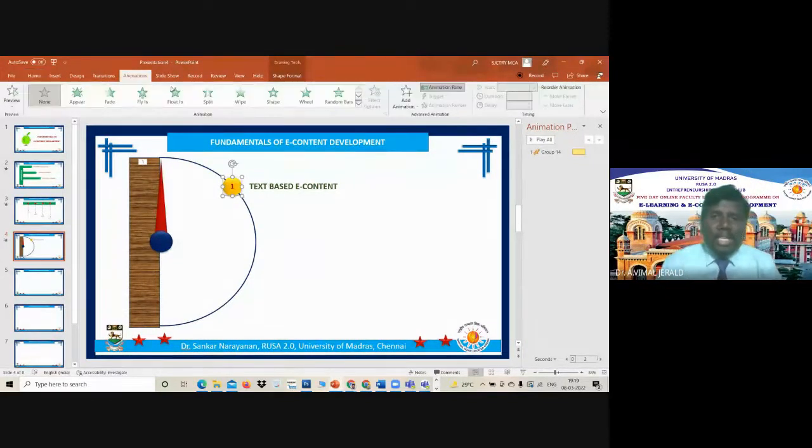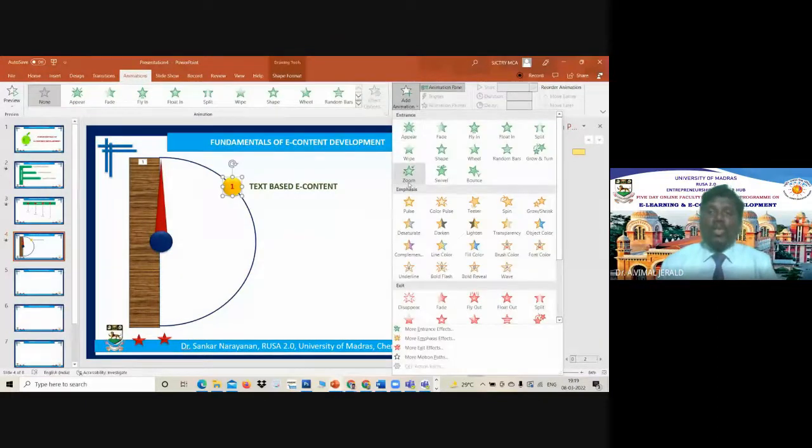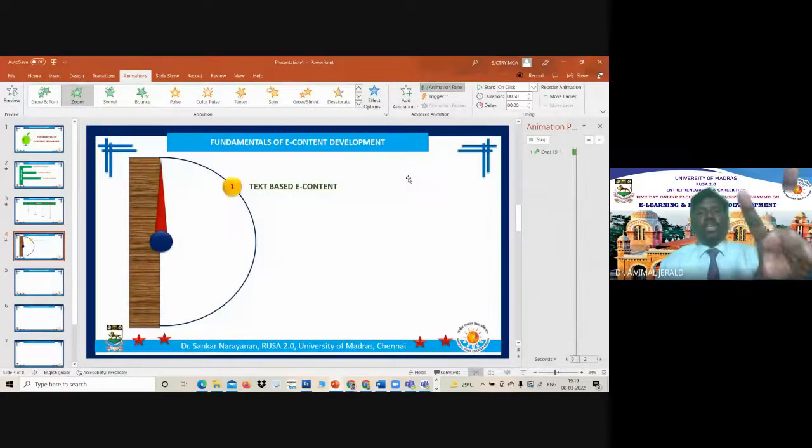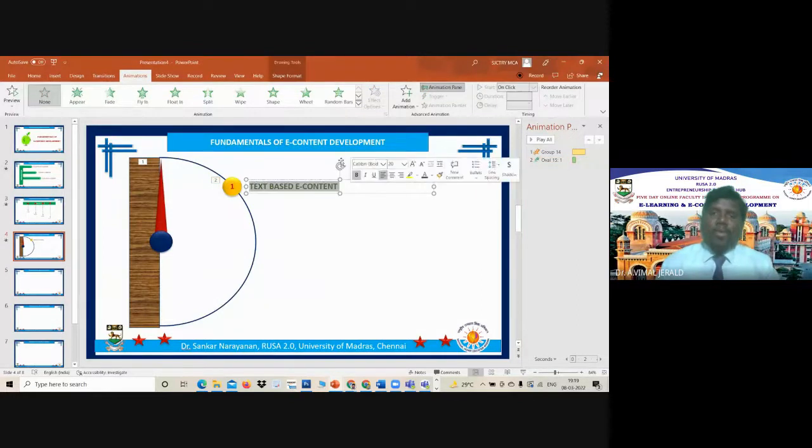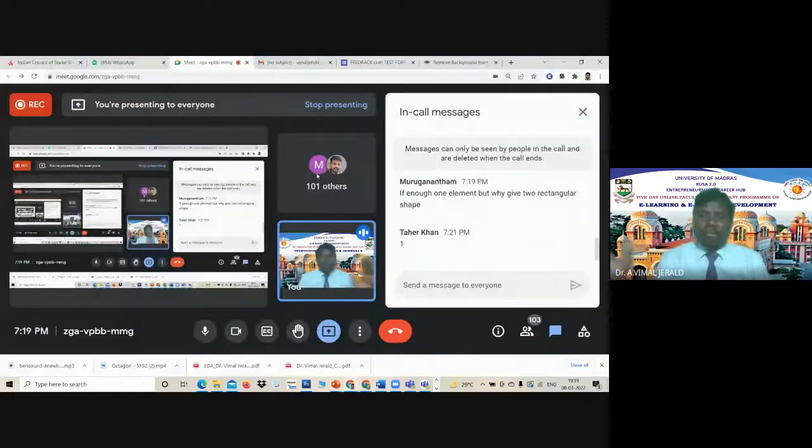Go to animation, add animation, and zoom. Look at here. Zoom, it comes from. Now, text-based, I select this. What animation will be better, come from the left? What animation will be better to make the letter come? If one element is enough, why give two rectangle shapes?